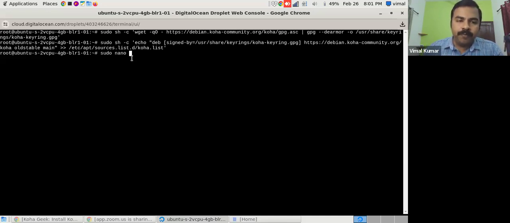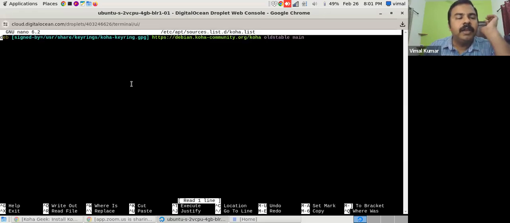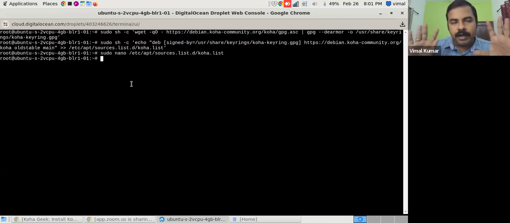See here, nano. Instead of Mousepad, we type nano. Then the location where the Koha repository address is stored: sudo nano space /etc/apt/sources.list.d/koha.list. See here, the line of the repository, the Koha repository, is added. It is officially added in our system.